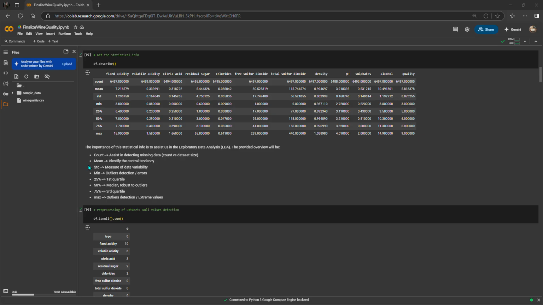Next up, we have the mean, which identifies the central tendency, and a measure of data variability will be the standard deviation. Outlier or error detection will be in the minimum row, and the first quartile will be 25%. The median, which is robust to outliers, will be the 50%, and the third quartile will be the 75% row. Last but not least is the max, which is able to detect outliers and also tell us the extreme values.